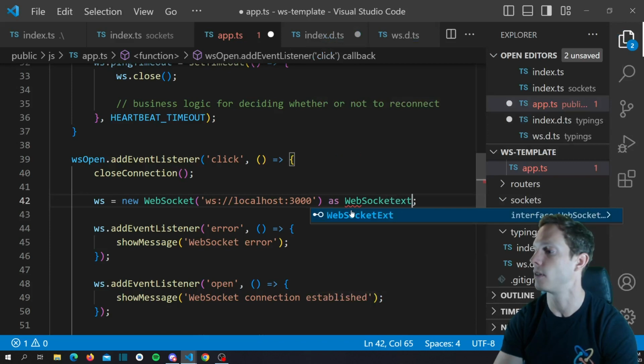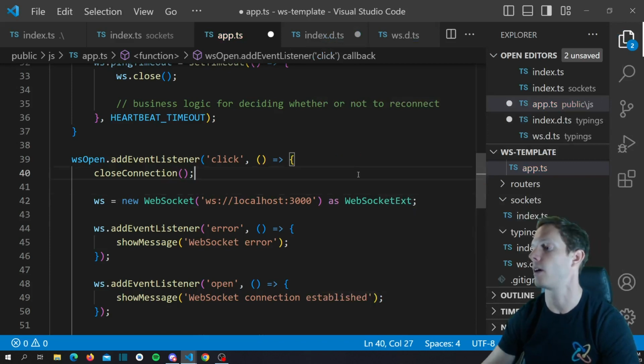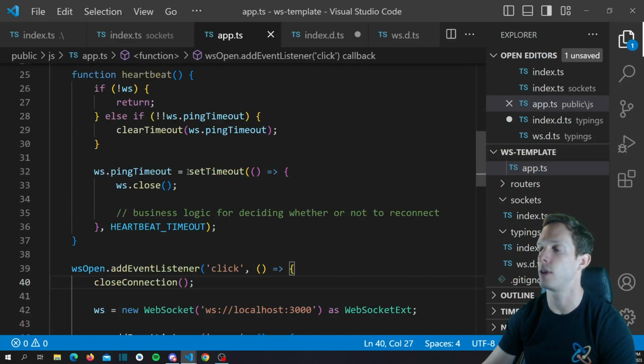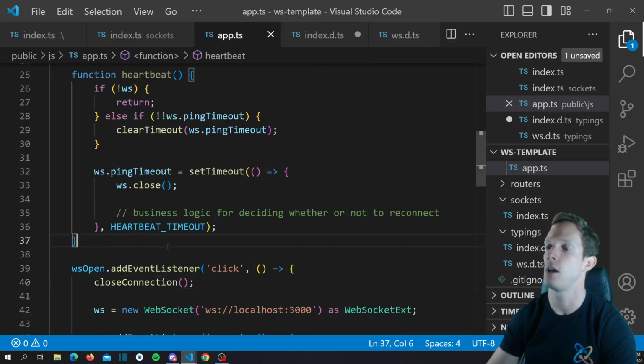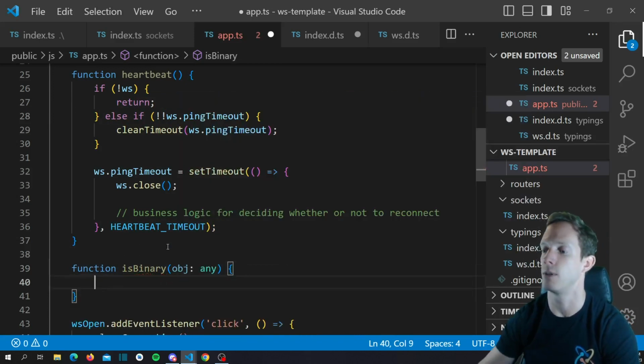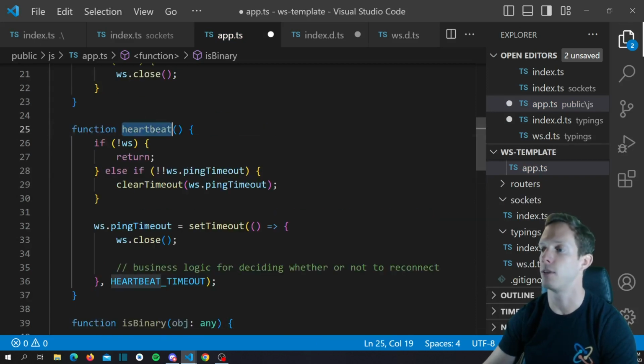So again, let's see if it actually allows us to do this. All right, so now we are setting this new WebSocket as a WebSocketExt. So now we're good to go, and everything seems to be good for this, right? So we actually have our heartbeat function. Now the second thing we want to define is an isBinary function, right? And it's going to take some kind of object. So this could be a generic function that will always work. But we didn't finish our heartbeat function yet. So forget this isBinary right now.